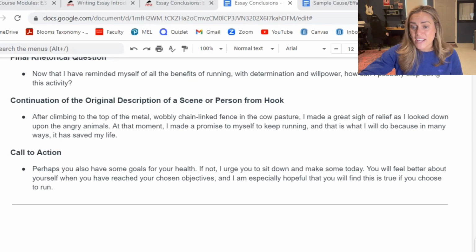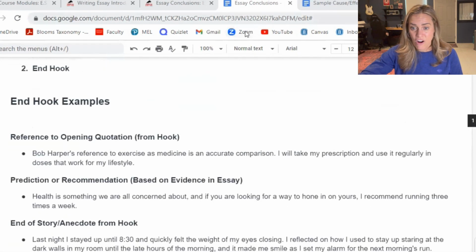So these are just some ways you can end your essay with an end hook. There are more ways. These are ways that I think are really great, really useful.